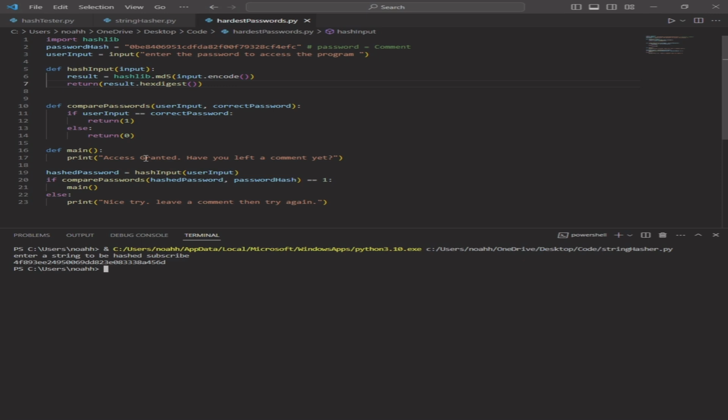This is our password script. While it may not look like too much under the hood, there's actually some pretty complex code here. It starts like all of my other hashing scripts by importing the hashlib library. Then we have a variable called password hash, which is the hash that we get from our string hasher program. By the way, I only went ahead and wrote the password down because I knew I'd forget it if I didn't. And then it has a variable for user input here, which is just asking the user for input. Then it has a function called hash input, which I just copied from string hasher and pasted into here. Then it has, just like the other programs, a compare passwords function and a main function.